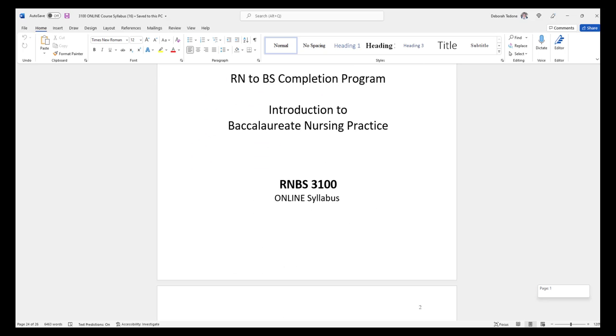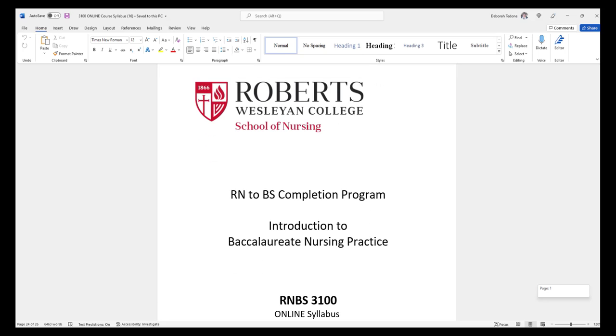Now, what most students do, at least what I recommend students do, print your syllabus. When you print the syllabus, you will have all the rubrics at your fingertips. So you'll have all the information on all the assignments due right at your fingertips. So I recommend that you print your syllabus.